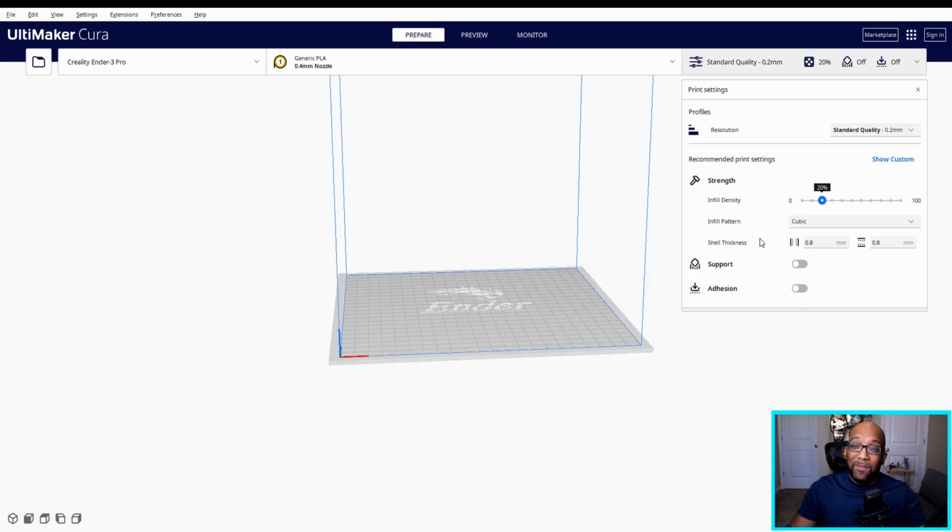Now, I really haven't changed anything here, so there's no super secret setting that I've manipulated in order to make my prints look good and yours won't look good. I really haven't changed anything. Did some research on the internet, and most people say that this infill density here is good between 15% and 20%, so I just keep it at 20%. I also keep it at this standard quality here, 0.2 millimeters.